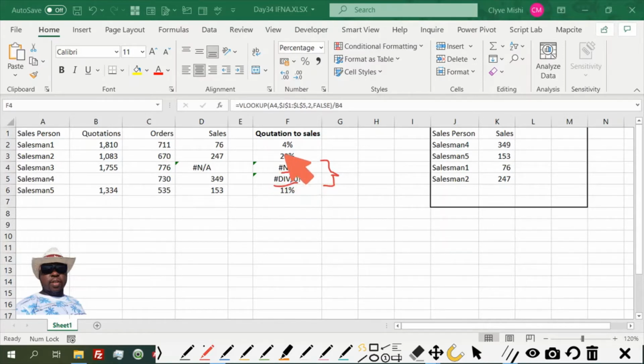So these two errors mean different things. This one just means that we don't have quotations here. Maybe we forgot to capture quotations here and we are dividing by 0. So that's why it's giving us this error. But this error here means that we don't have a sales value. Sales value is an error because when we do the VLOOKUP function to this range here, we cannot find salesman number 3. So they mean two different things, and as a result, we need to be able to handle them differently.